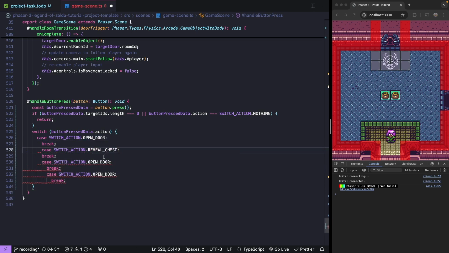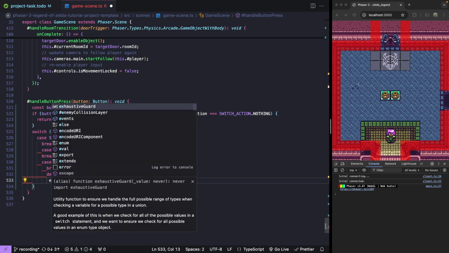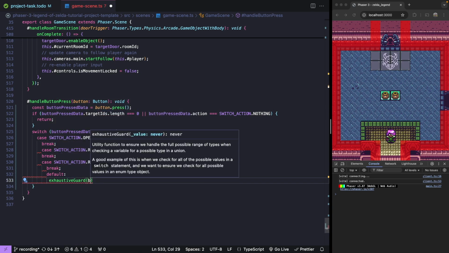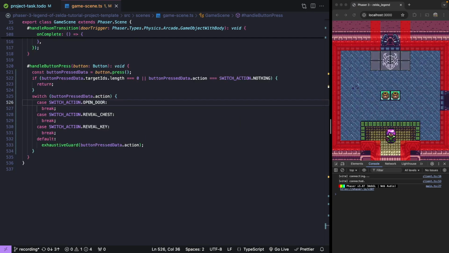So now we'll do reveal chest, then we'll do reveal key, and then we'll have our default statement. So let's just replace this with default. And for our default statement, we'll call our exhaustive guard. So we'll pass in our button press data, and then our action. So now in our switch statement, let's start off by handling our open door case.